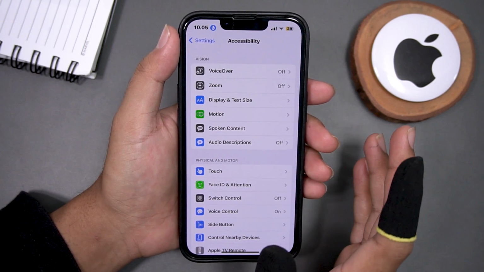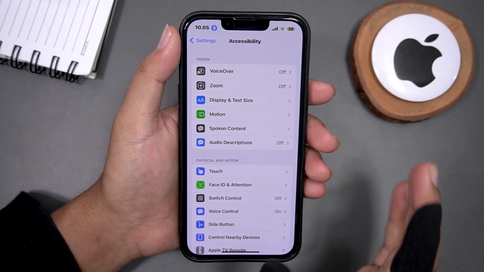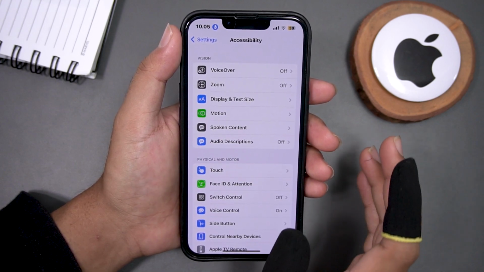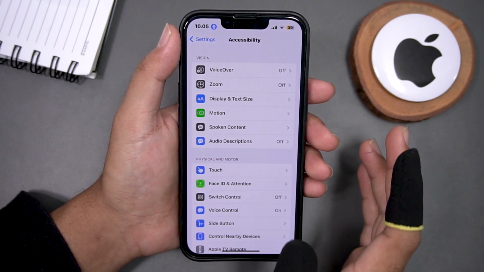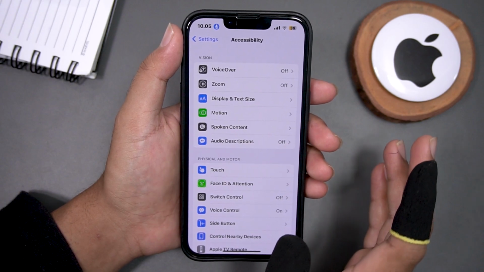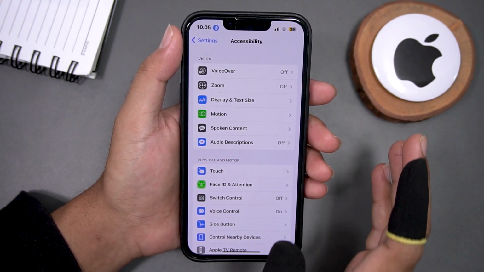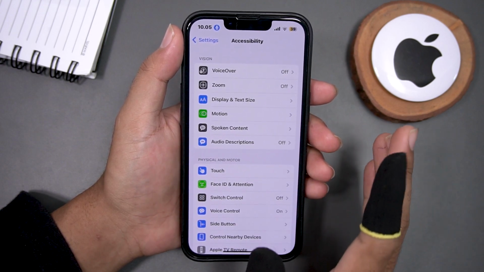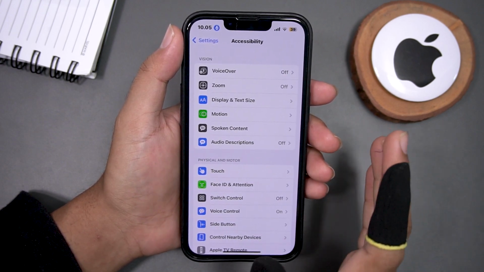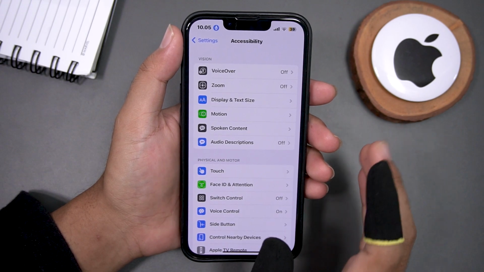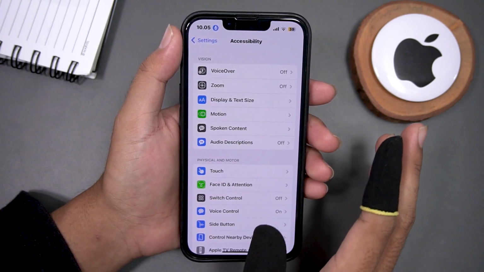I hope this helped. If neither of these settings is causing the yellowish tint, it could be a hardware issue. In that case, we recommend contacting Apple Support for assistance. That's it. You now know how to check and adjust the settings that could be causing your iPhone screen to look yellowish.